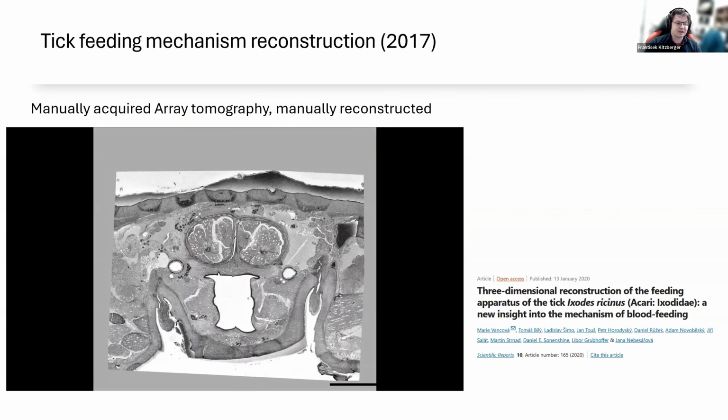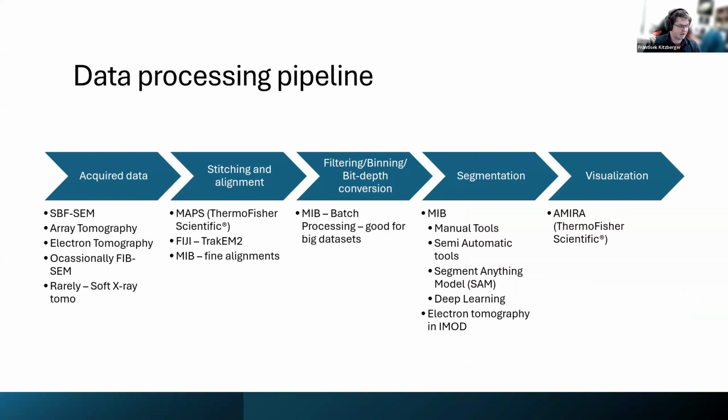First, we start with the acquired data. In our lab, as Jirka already mentioned, we work with SBF-SEM, array tomography and electron tomography, which we are capable of recording ourselves. But sometimes we are provided with some FIB-SEM data and also, rarely, soft X-ray tomography, which can be processed in a very similar manner.